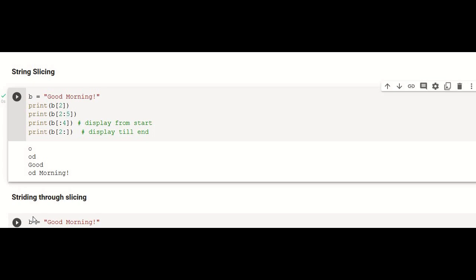Slicing is an important operation in strings where we can extract some characters which are stored at a given index. For example, I have a variable b which contains the value good morning. Now I want to display the character stored in index position 2. It can be given directly using the indexing operator, the square subscript operator. So in GOO, this O is stored in index position 2 and O will be displayed here.